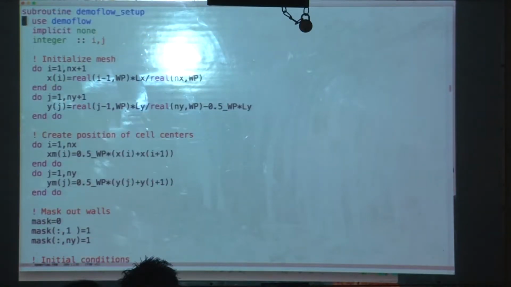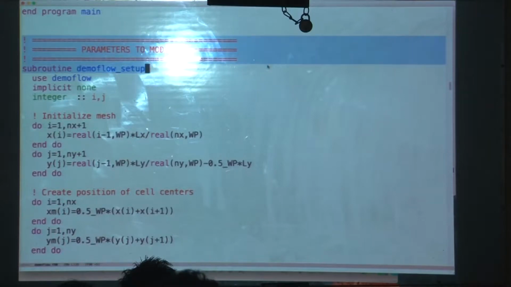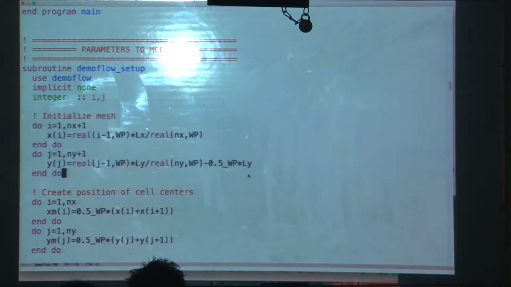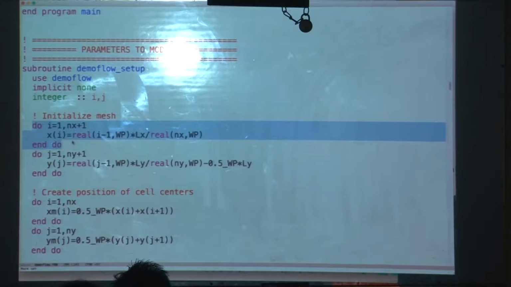I'll point out that in the demo flow setup, I highlighted here that this is something that you want to modify. If you want to run a different configuration, this is where you have to go. This is where I create the mesh. So basically, I'm assuming a uniform mesh. For the most part here, you can change the mesh size: the domain length, the number of cells, and where this thing is located. For example, here, my first X face is going to be located at 0, and the last one will be located at LX. If you can read this loop, this is a simple do loop that will uniformly spread cell faces between 0 and LX.